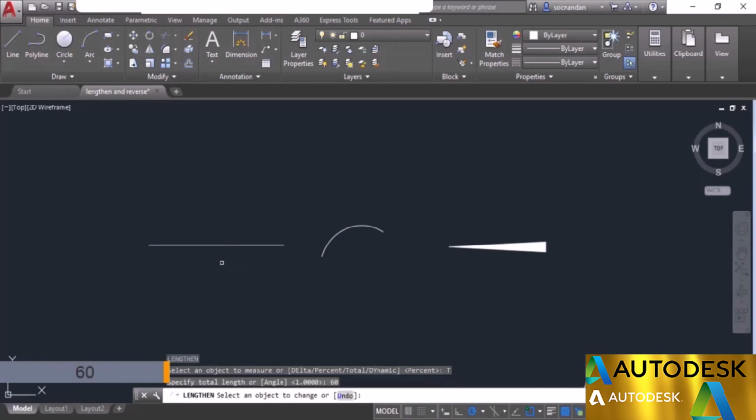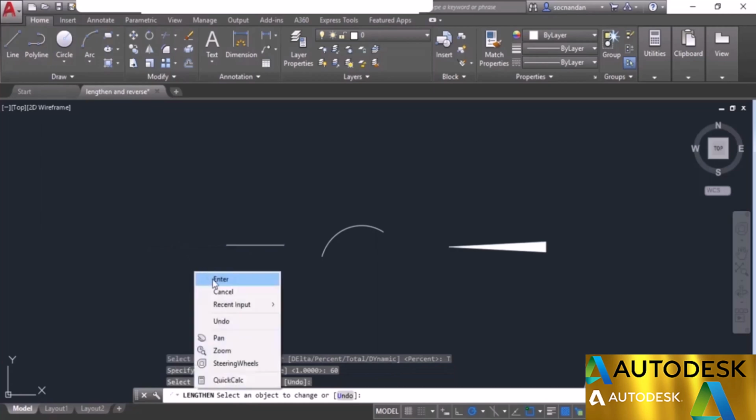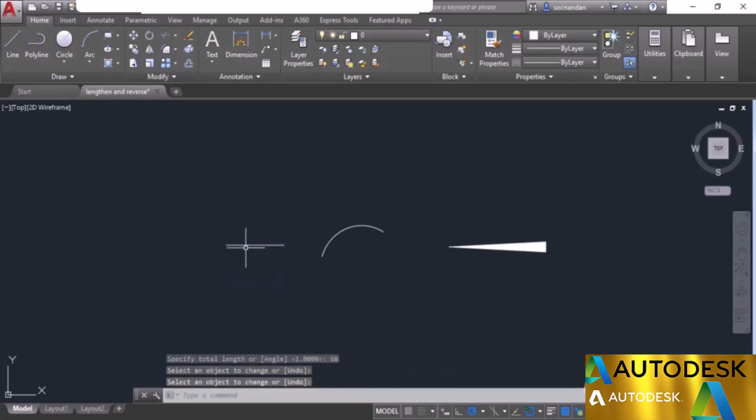Now press enter. And now click on the side from where you want to decrease it. So if you click on the right side, the length will be decreased from this side. If you click on the left side, the length will be decreased from there. So I'll click on this left side. And now here we have the line with a length of 60 units.